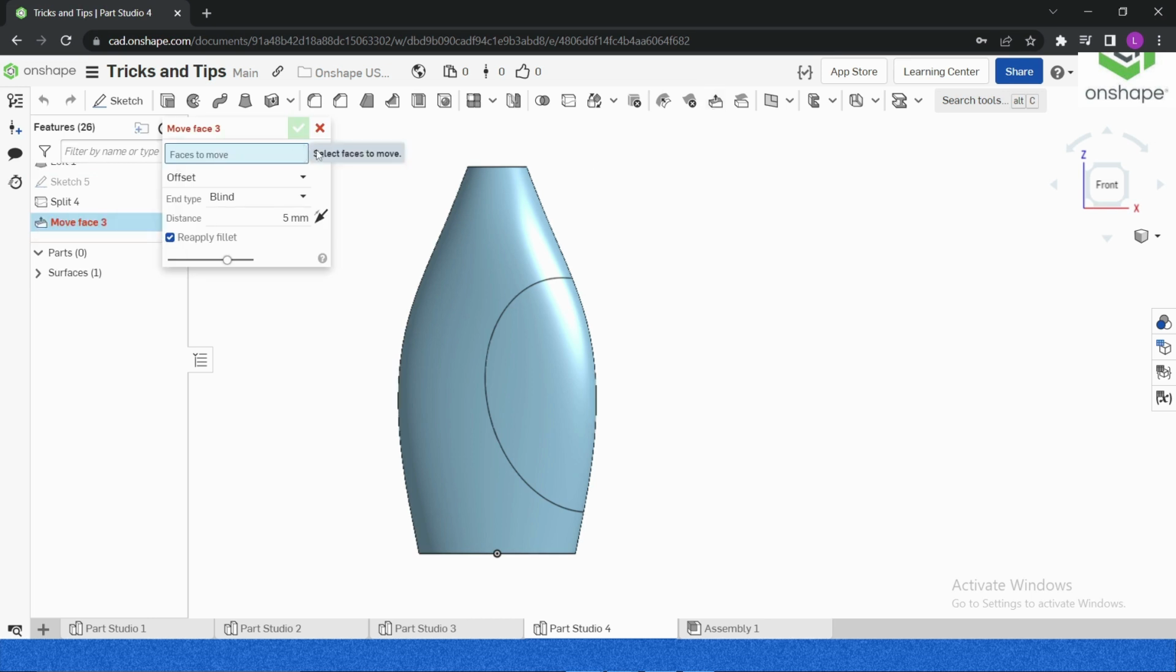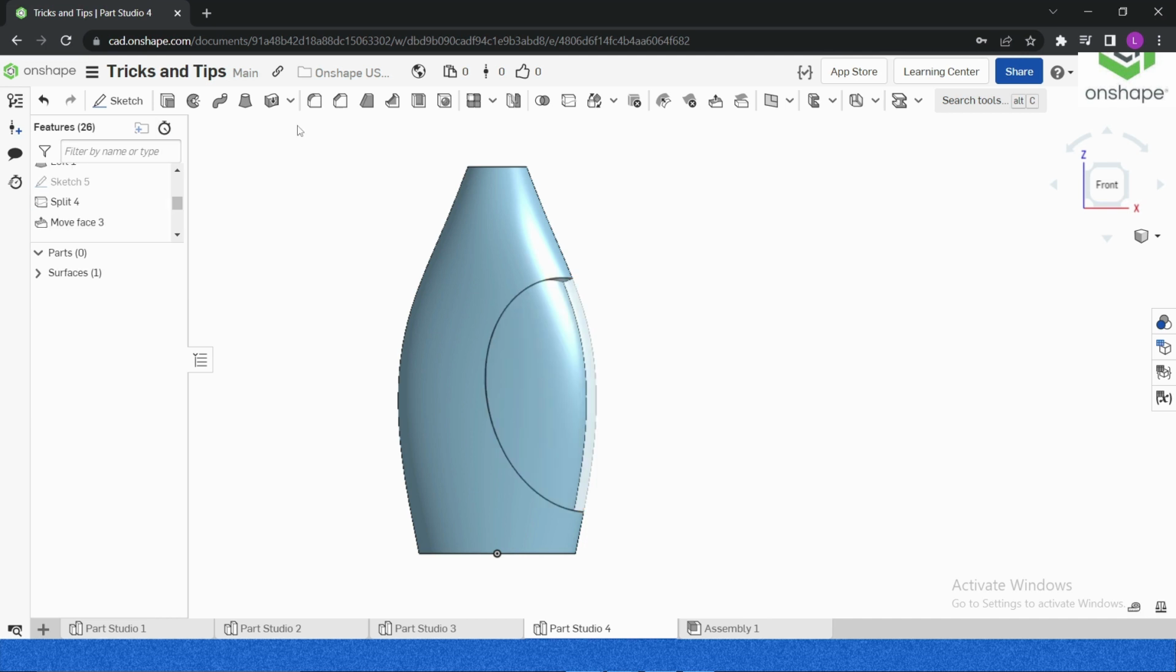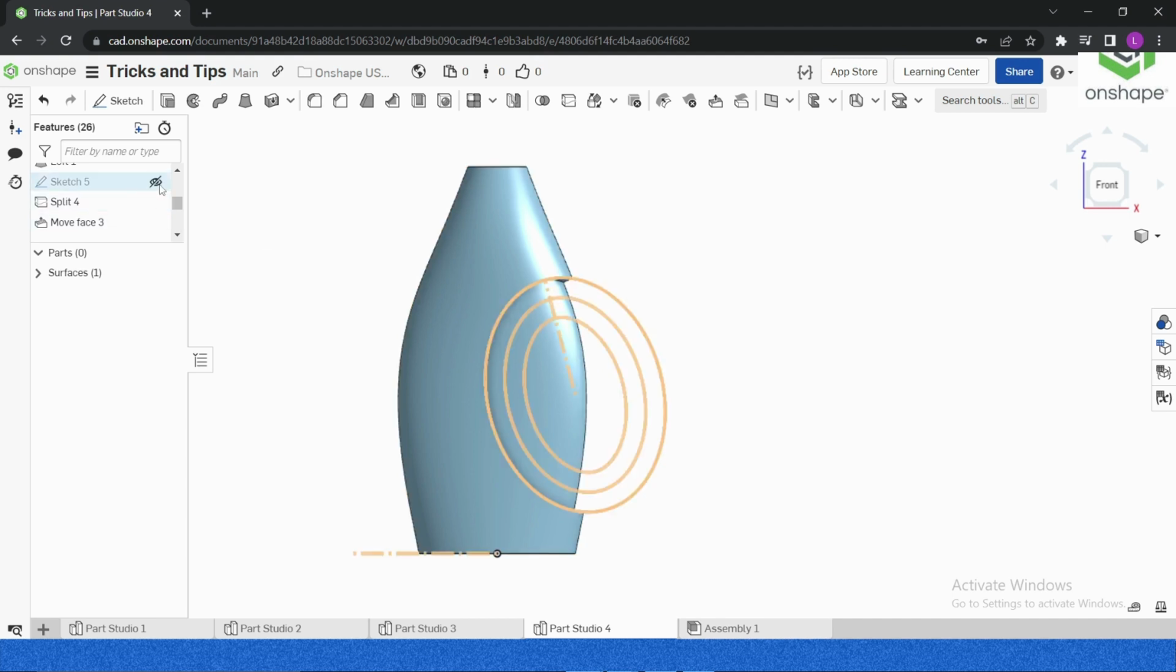Face to move, you select the face. I need to offset. You can either offset, translate, or rotate. Let's offset. Let's use 5 inwards. You swap direction so that we can offset inwards. Okay. Then I need now to activate my sketch and split this face again.